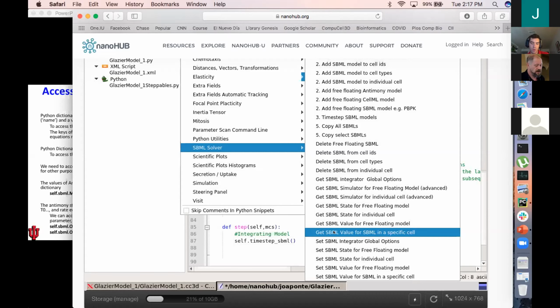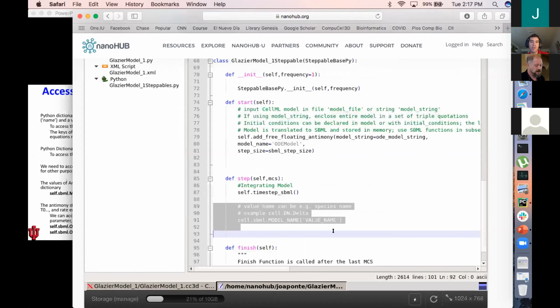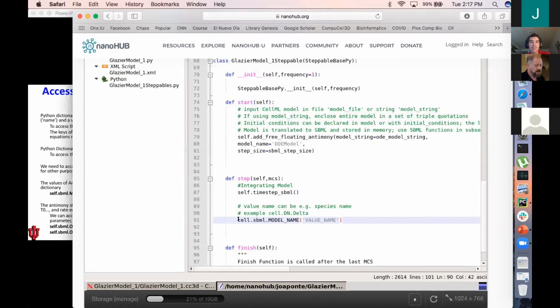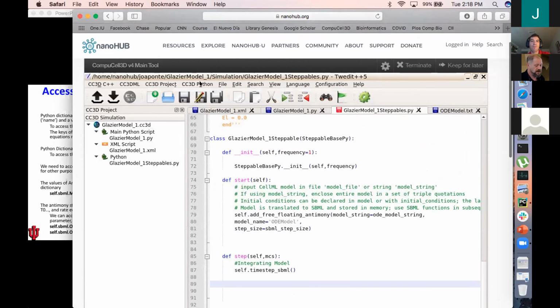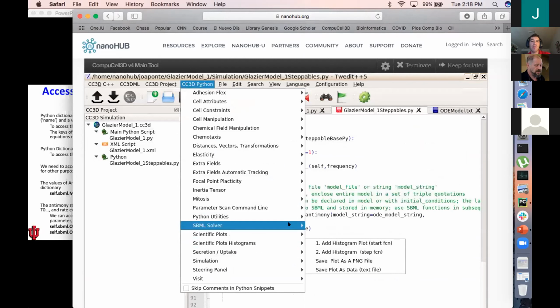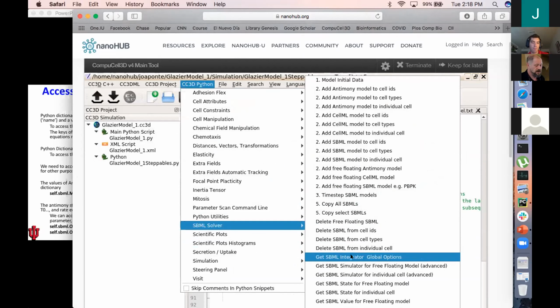Okay, so once we click on that code snippet, then we get another template. And the template, I'm sorry, I clicked on the wrong snippet. SBML solver. Get SBML value for free floating model. There. Okay, let's try to see whether I can answer some questions.